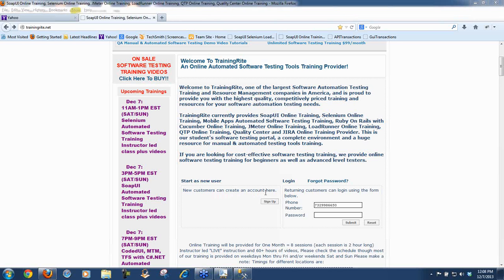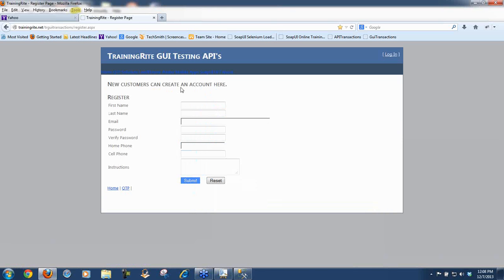New customers can create an account here. When I click on this, it brought me here. Now, this is the UI, the user interface, where I'm supposed to enter the name, the last name, email address, this. And when I say submit, the way this is going to work is it will call a web service. The web service will read all this information and store the information in the database. So that's the business logic layer, BLL, right?